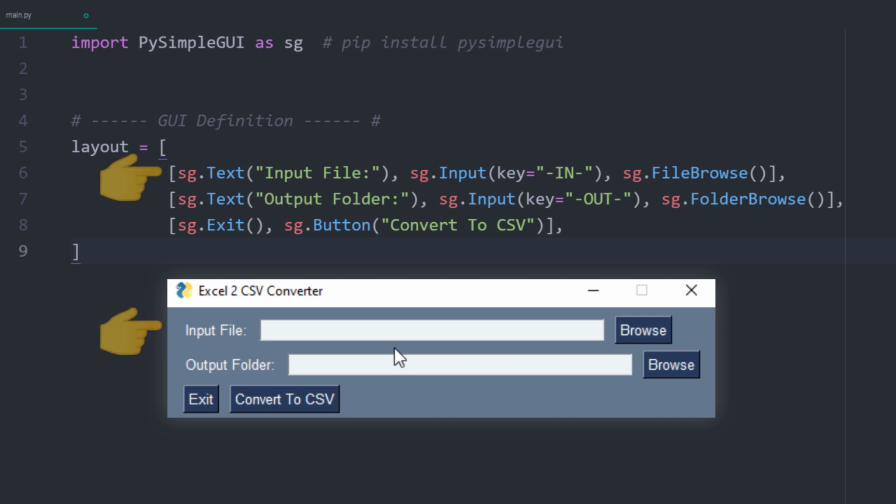So in my first row, I want to display some text, followed by an input field and a button to browse for files. The second row is very similar, but I want to browse for a folder instead of a file. In the last row, I have included two buttons.